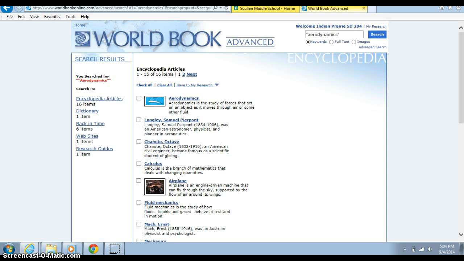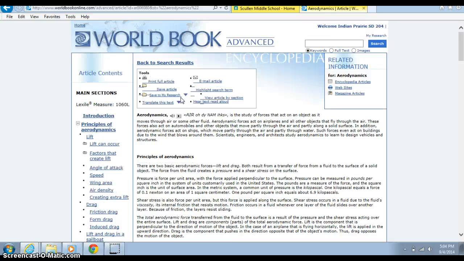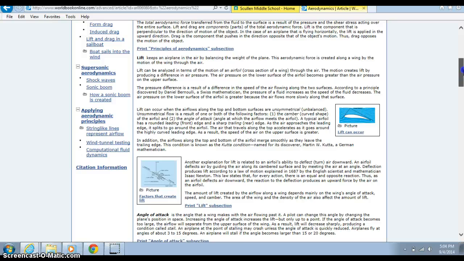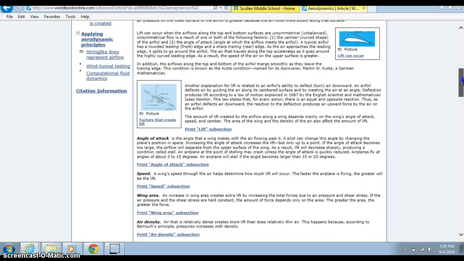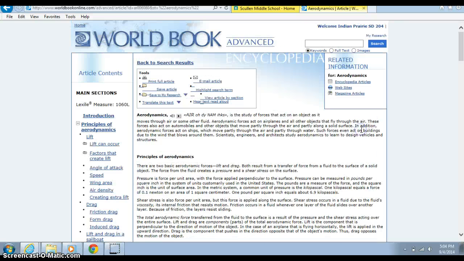Here's our list of aerodynamics from World Book Online. Let's go ahead and click on this first article here, and you can get an overview of aerodynamics, and the principles of aerodynamics, and then here's some other key search terms like lift, angle of attack, speed, wing area, air density. Look at this, drag, friction. Great articles here. Also, you can print the full article, you can email it to your very own home, or you could take notes right here from the screen. And don't forget to cite your source.